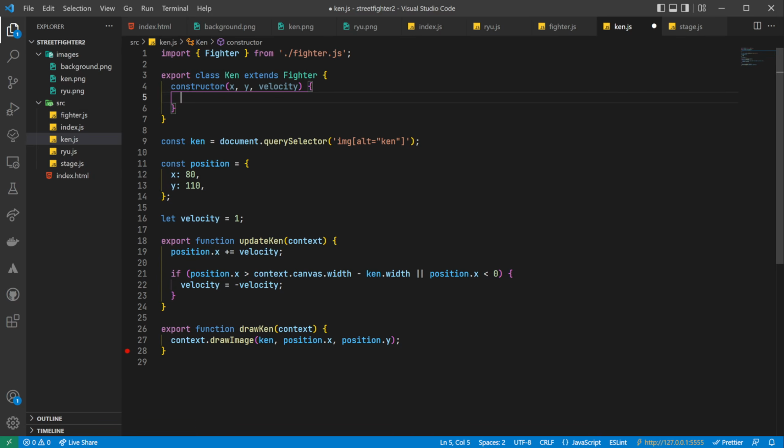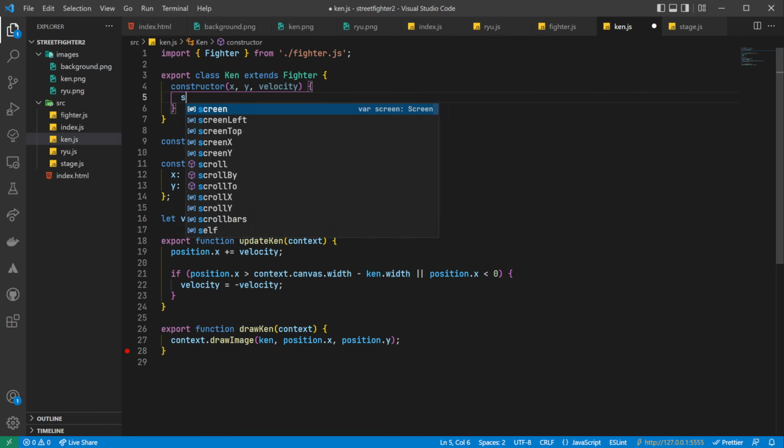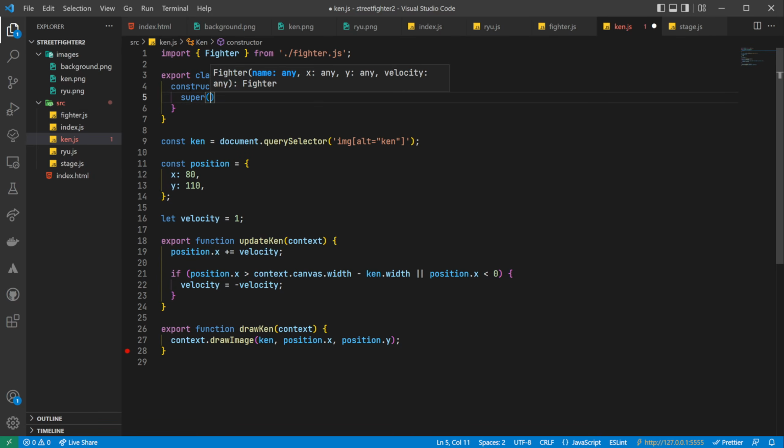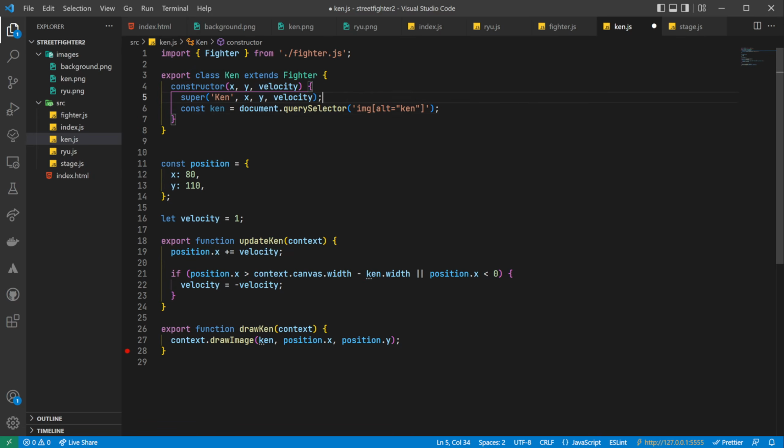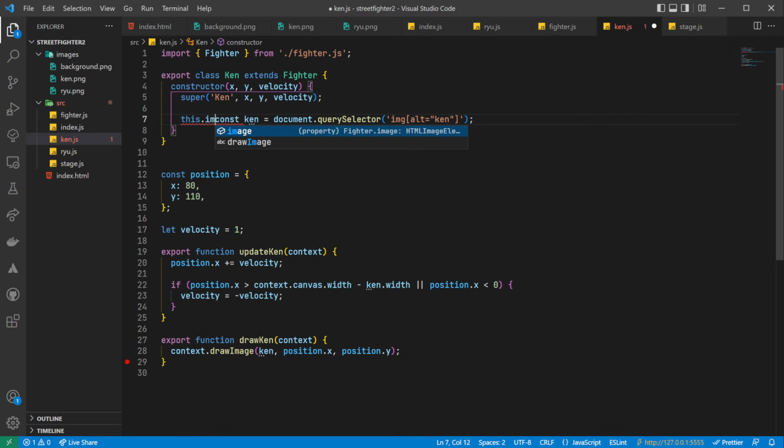As we're inheriting from the fighter class, we must make a call to its constructor, as this would fail its inheritance relationship otherwise. We do this with the constructor's super function, which, as you can expect, basically calls the constructor function in the inherited class, which for us is the fighter class. We'll use Ken for the name parameter, but just forward on the other arguments. We'll next move the query selector into our constructor and change it to use our image property instead.